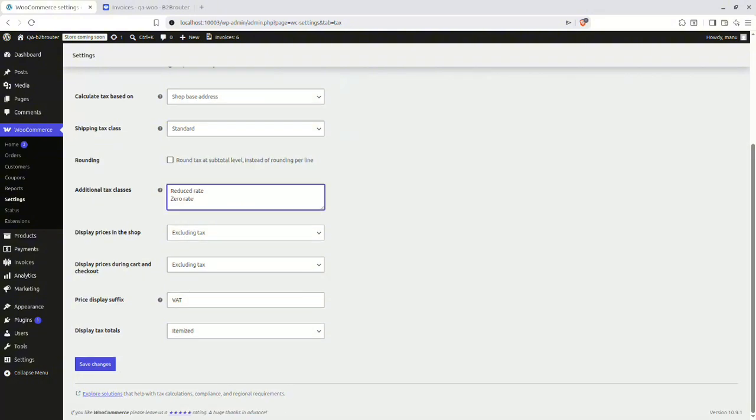In additional tax classes, WooCommerce includes reduced rate and zero rate by default. You can add more tax classes here if your store needs other VAT rates besides the standard one. Then you can decide how prices are displayed in the shop and during cart and checkout. These two settings can be configured separately, depending on whether you want customers to see prices including or excluding tax.